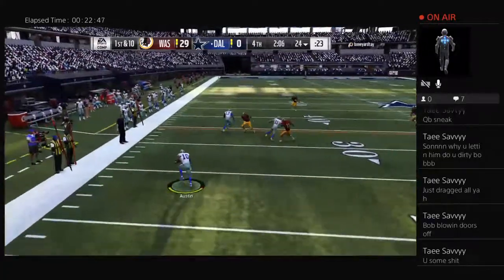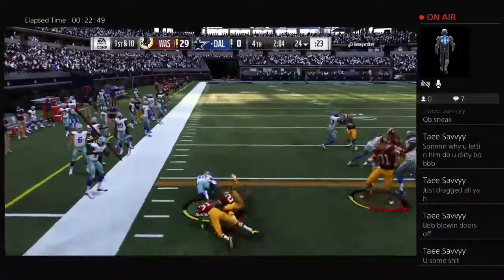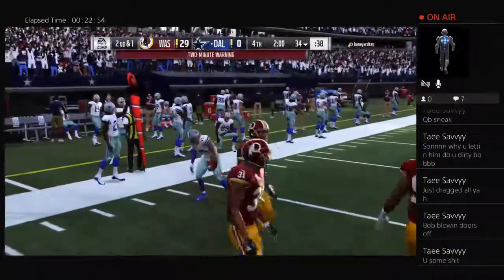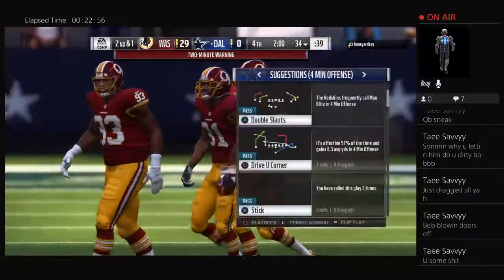Prescott on 1st down. Austin's got it left side. And he'll get it up near the 35, right at the 34 here. Give him 9 there on the 1st down completion.